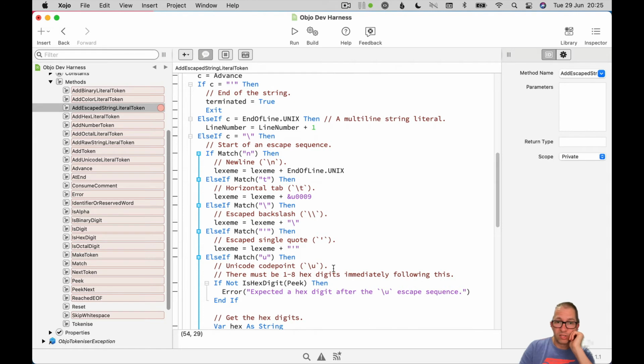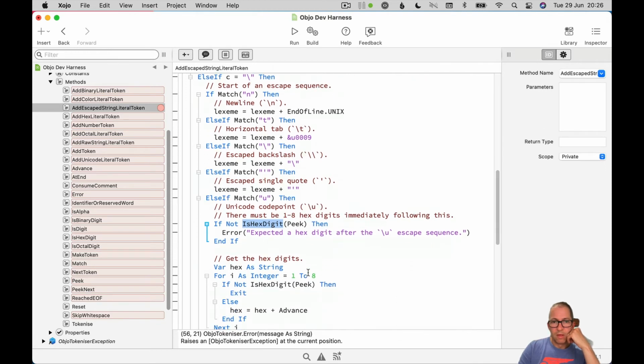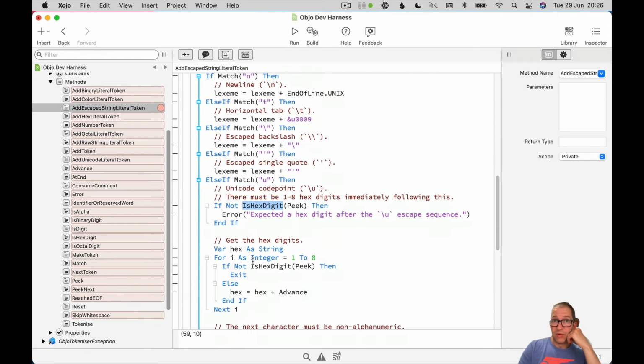the Unicode escape sequence. So we need to find between 1 and 8 hex digits after that. Otherwise, it's an error. So what we do is we check, is the next character a hex digit? And we've talked about this function we've already defined before, and it will just return true if it's a hex digit. If it's not, we throw an error. If it is, then we need to get them.